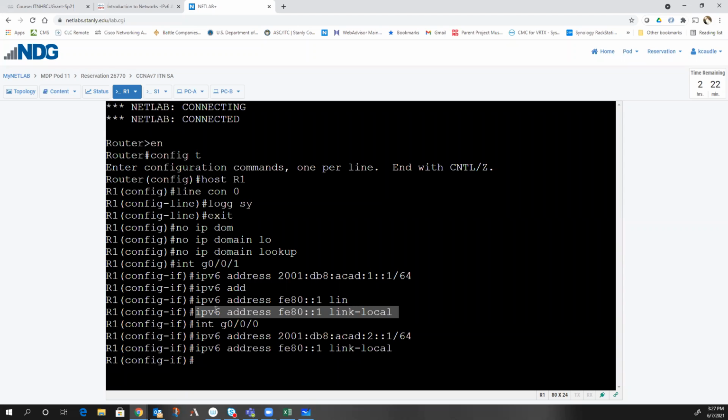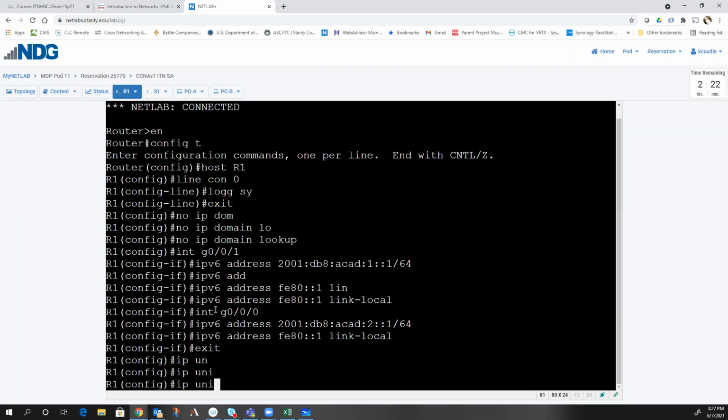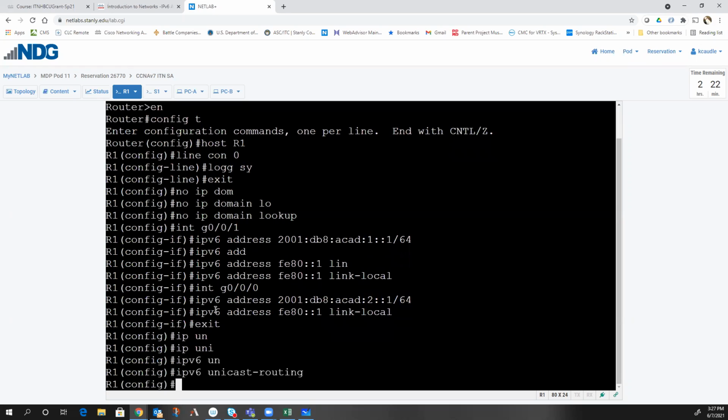Now, one of the things I forgot to do and haven't done yet is a very important step. By default, IPv6 unicast routing is not turned on. By default, Cisco routers will not route IPv6, so if you don't turn that on, the router will not route it.